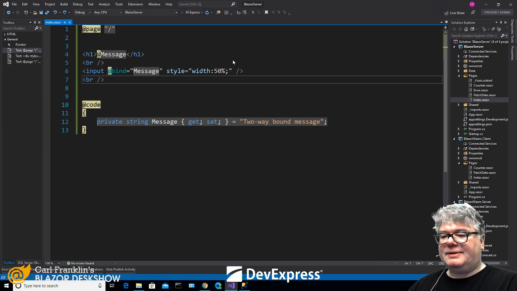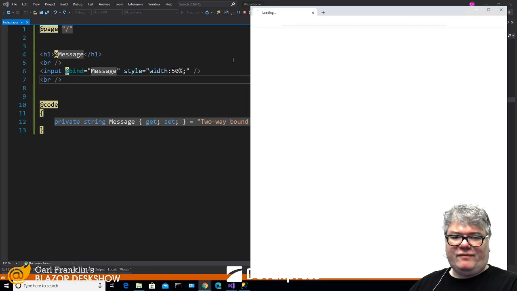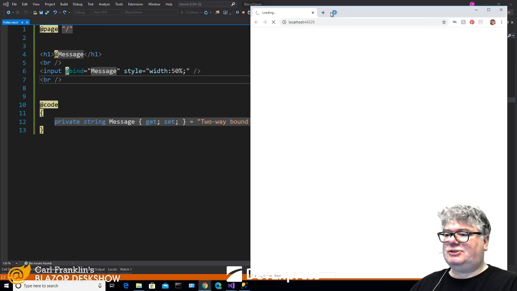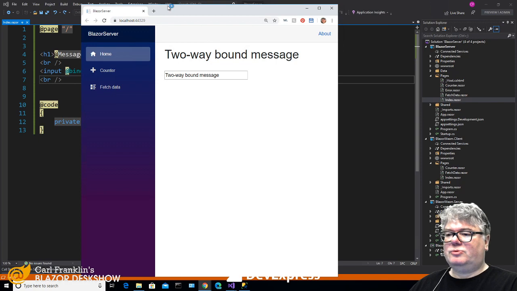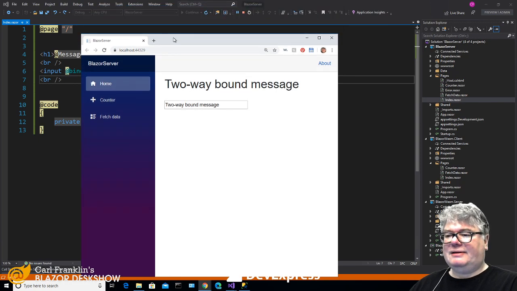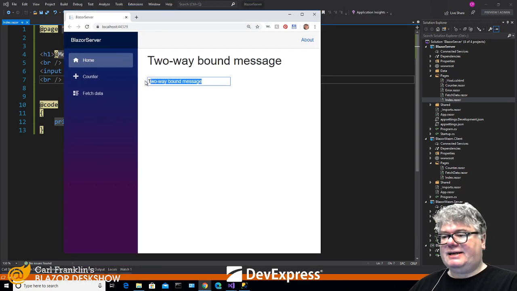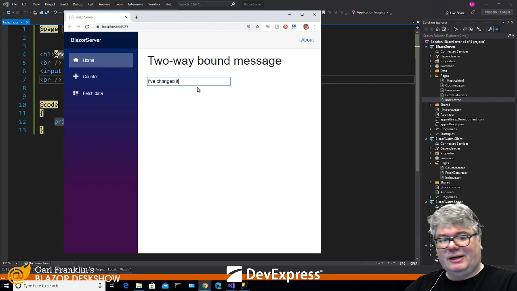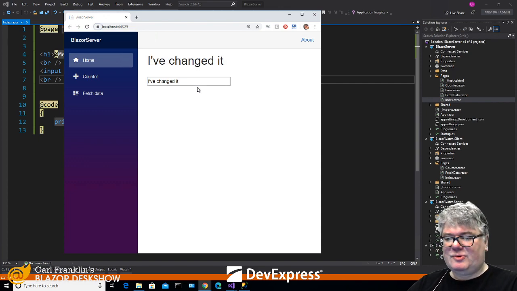Let's see what happens. Now with binding, there's usually an event that causes the change to ripple through the UI. And in this case, it's onChanged. So the onChanged event happens when an input loses focus. So here I'm going to press tab. And as soon as I press tab, we lose focus and the change propagates.